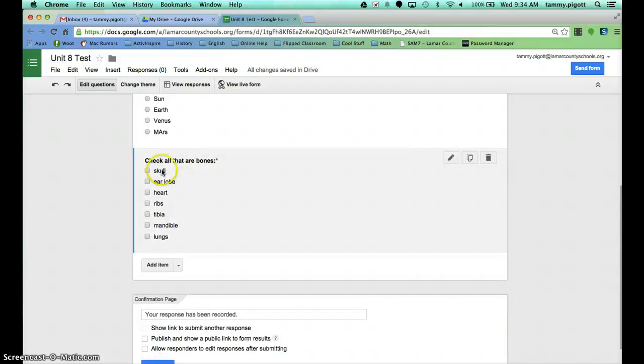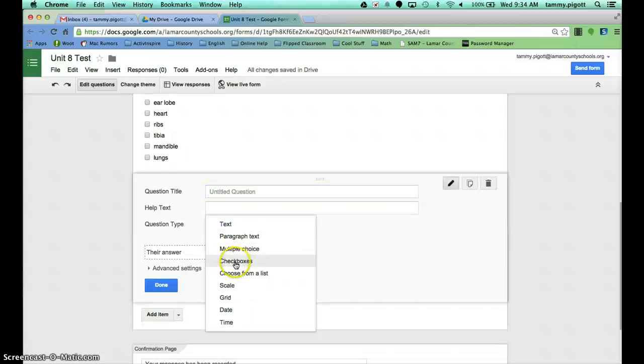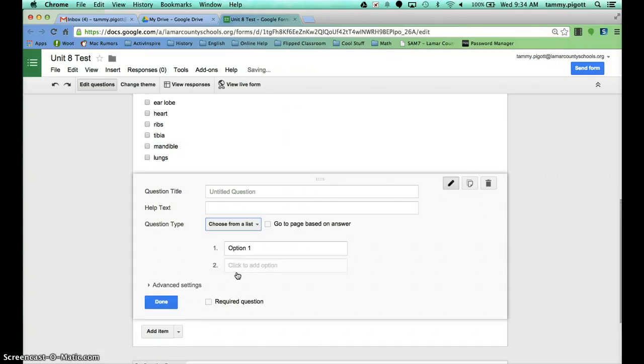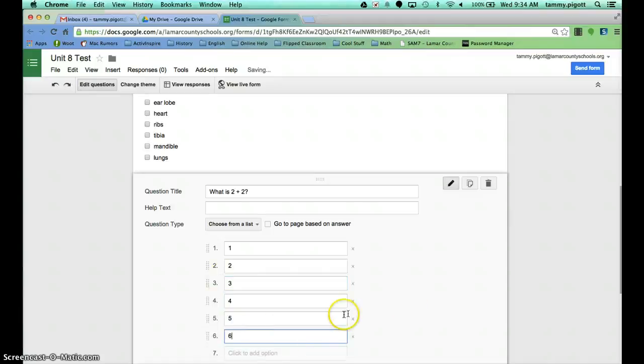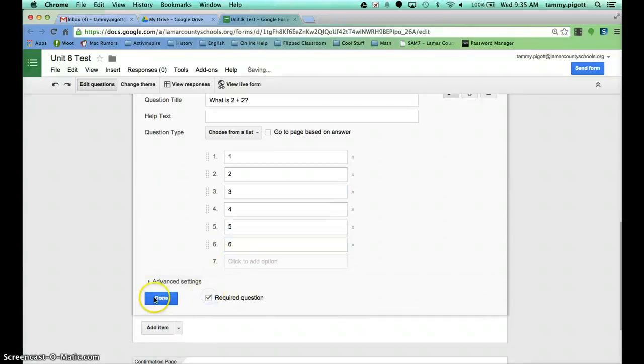So this is an option where there are multiple answers that are correct that you want students to make sure that they're checking multiple answers. Now I'm going to add another item. Now in here we've done checkboxes. The next one that I want to create is maybe a choose from a list. So here I can say, what is 2 plus 2? This choose from a list will be like a drop down menu. So I'll say 1, 2. You can have as many options again as you need. And then I'm going to again require this question and hit done.